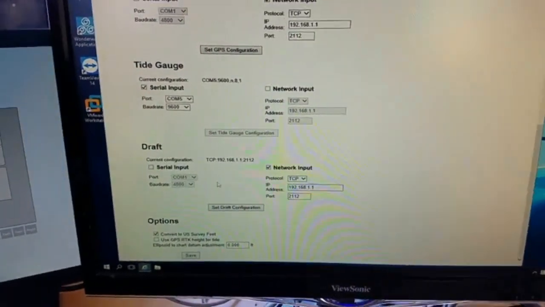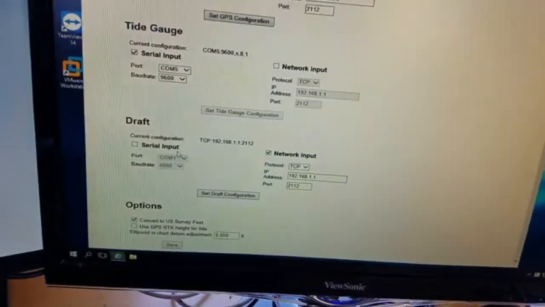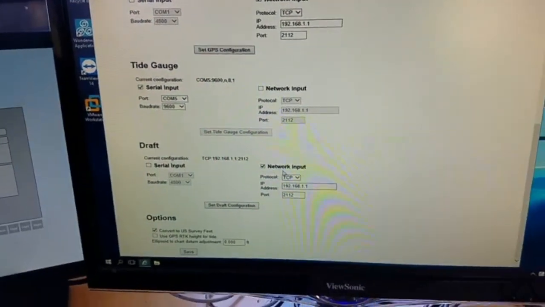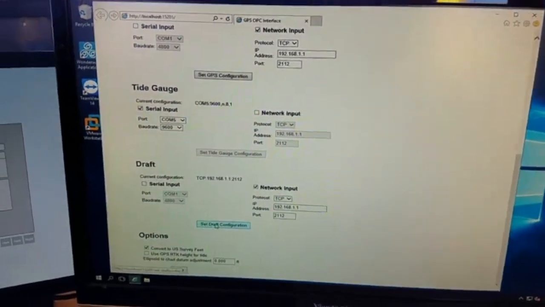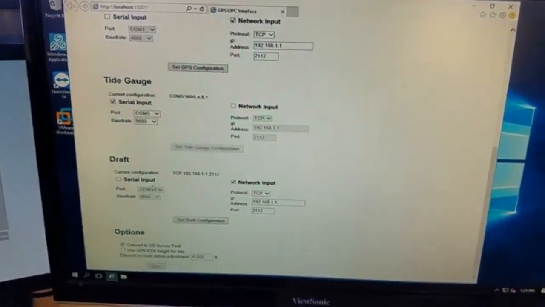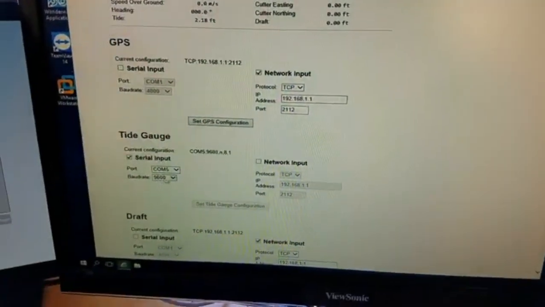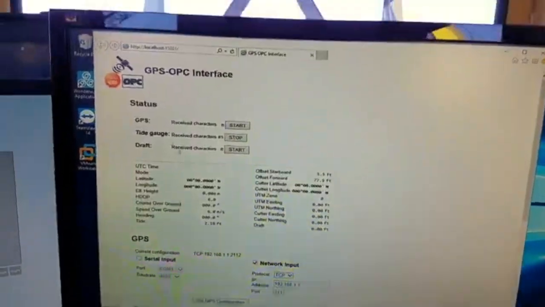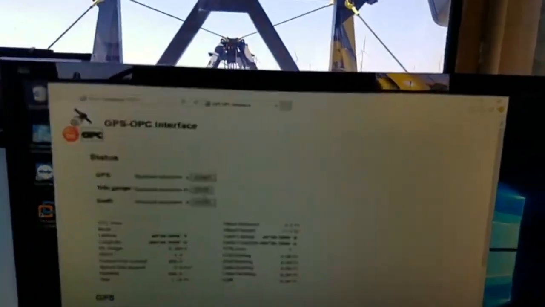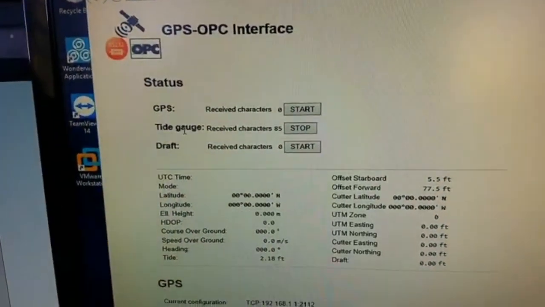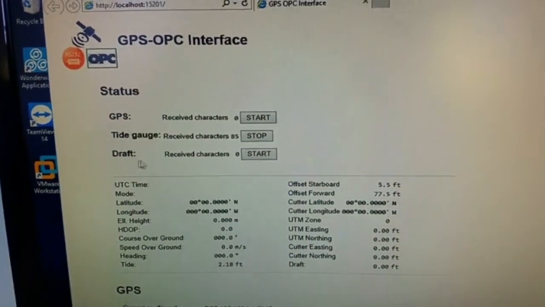But the draft, in some cases, the customer might have it coming in through a serial port or through the network. We're not using it on this one. It comes into the PLC. The tide gauge is in fact coming in COM5. So in order to change the tide gauge, if you want to change its location, you see you got GPS, tide, and draft. Draft won't be turning on.